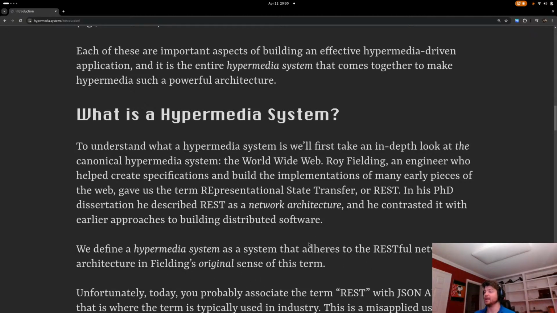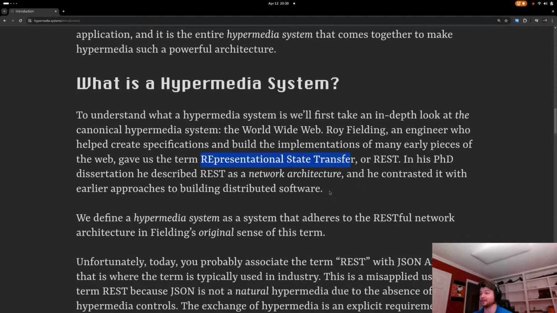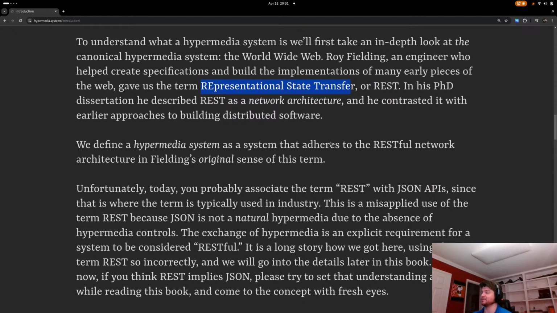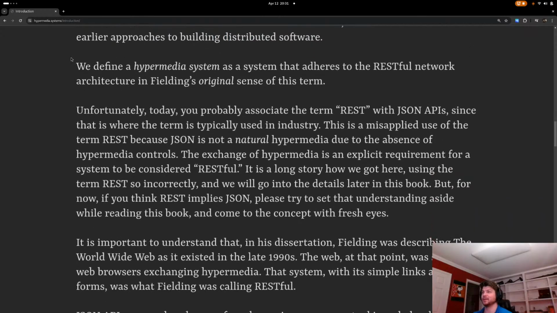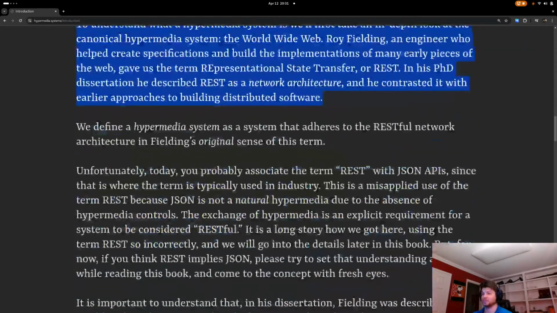We define hypermedia systems as a system that adheres to the RESTful network architecture in Fielding's original sense of the term. I had no idea that that's why. Did you guys know that? Did you know that REST is a representational state transfer and that it was by this guy, Roy Fielding? I did not know that. I know what REST APIs are, but did not know that. So we define hypermedia system as a system that adheres to the RESTful, blah blah blah.